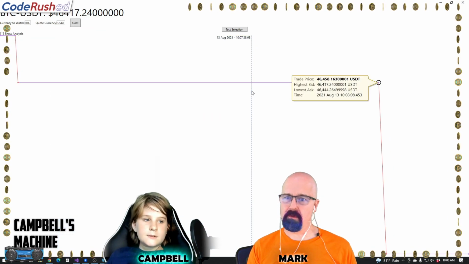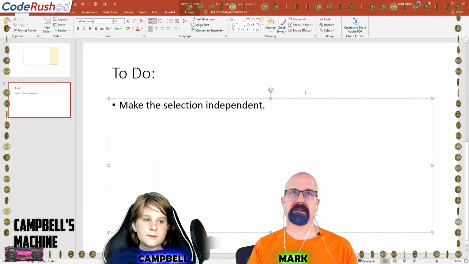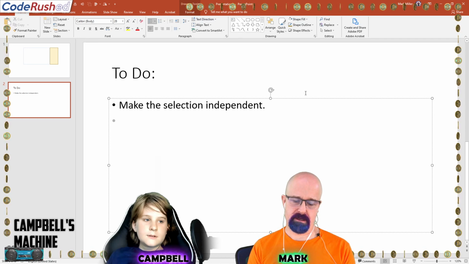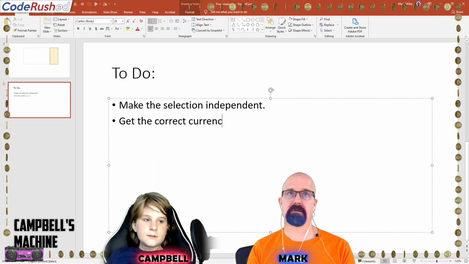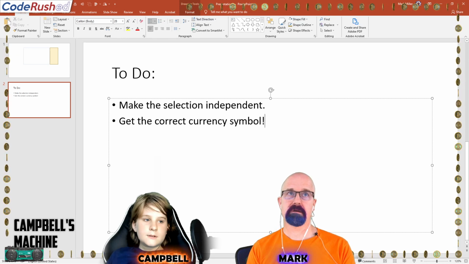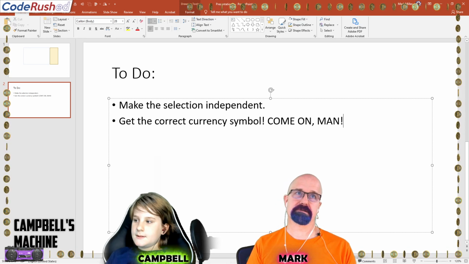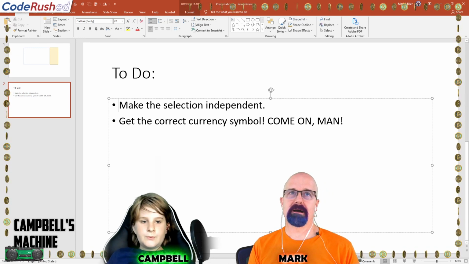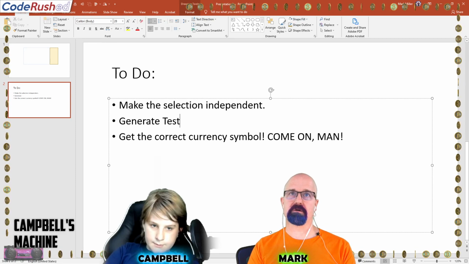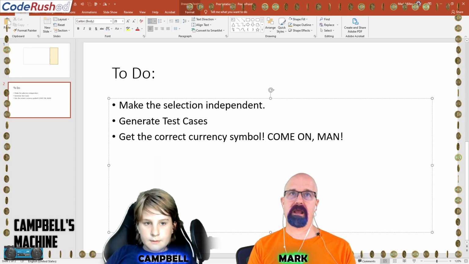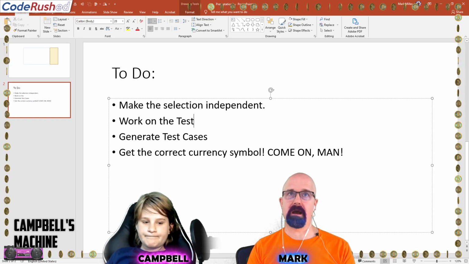Here we're talking about our to-do list. Let's go back over to my screen a second. Make selection independent. I want to get the correct currency symbol. We want to actually be able to generate test cases. That's our goal for today, and inside of that, we want to work on the test case UI.